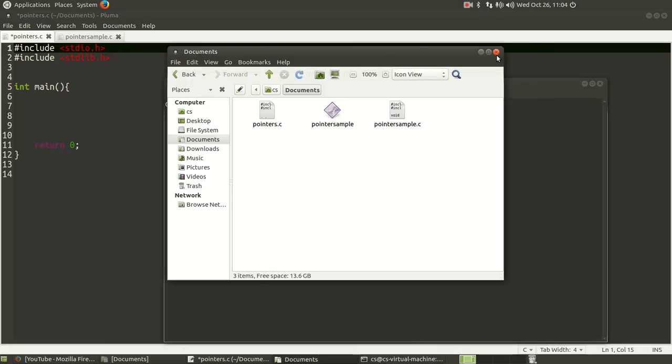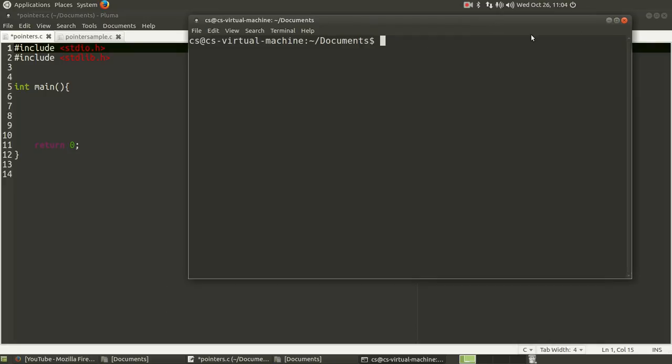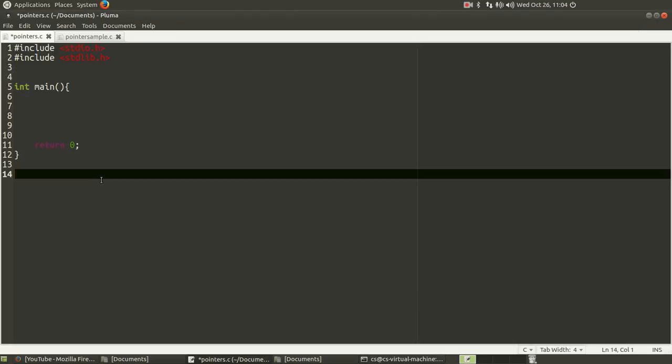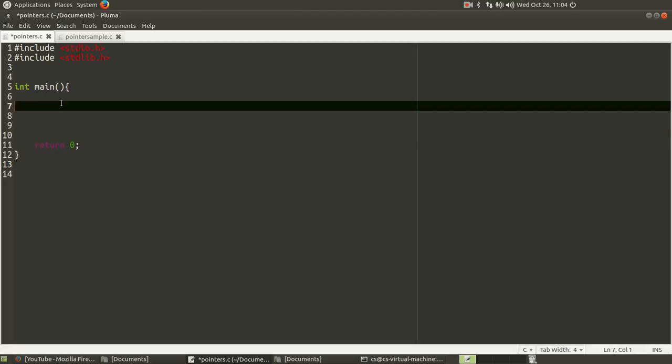Once I'm to a point where I want to run the program, I'll go ahead and go into this terminal right here. Now I know it's a little bit confusing because both of them are black screen, but you won't get confused if you're doing it yourself. So, okay, we're in our program.